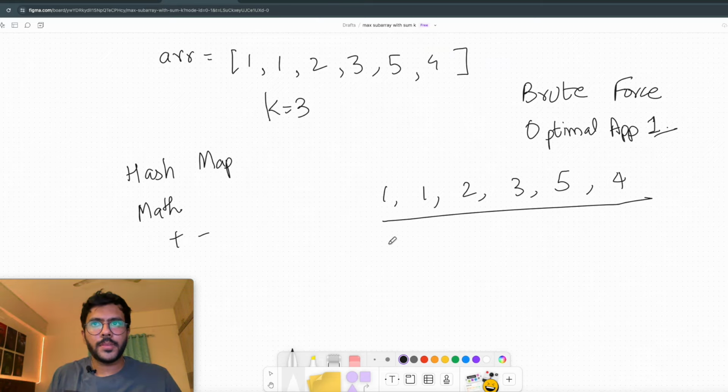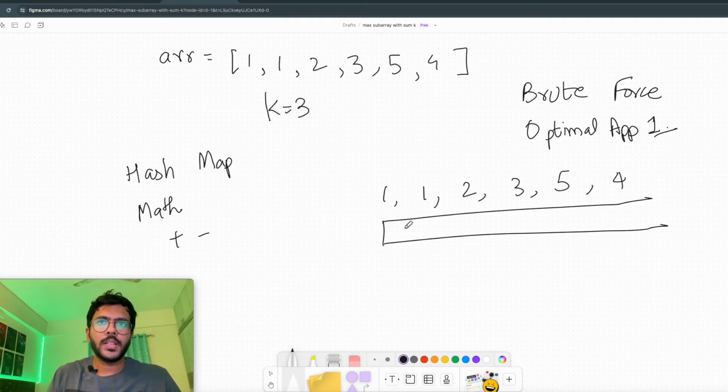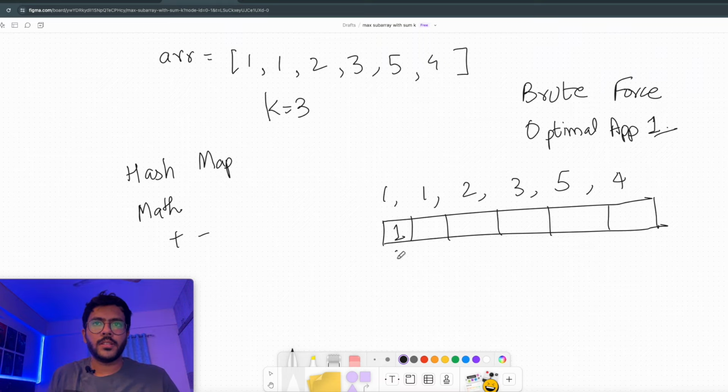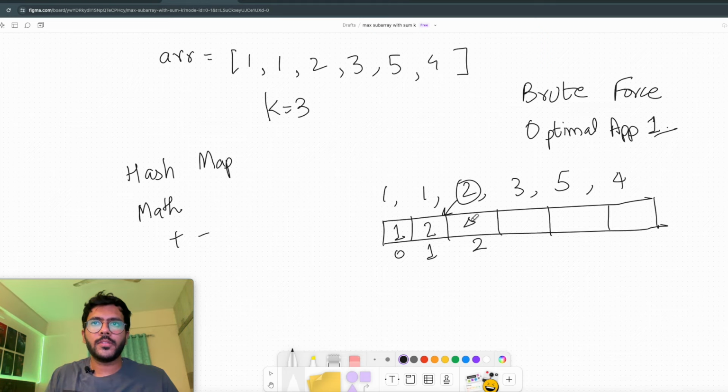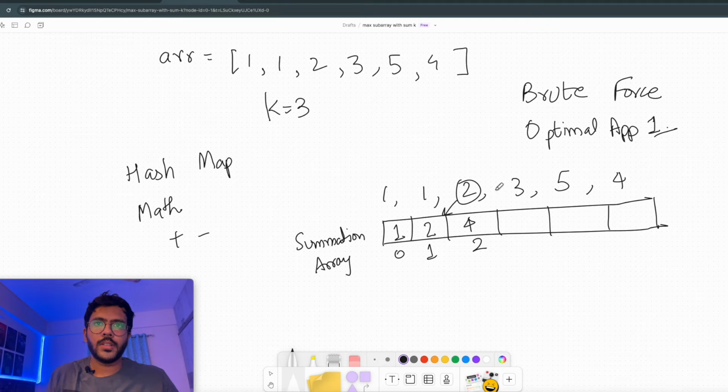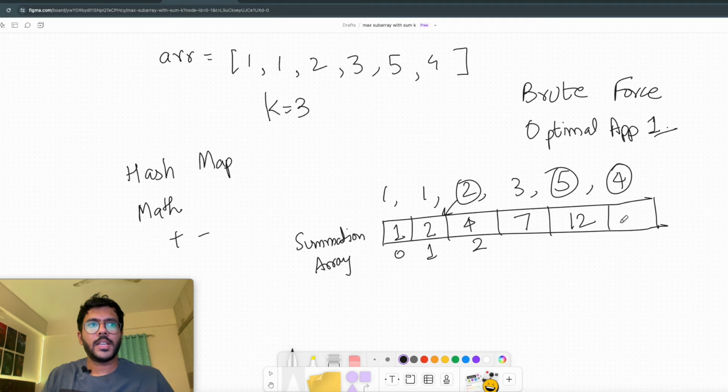For this we will create a summation array and store the sum of the array as we traverse. So sum till here will be 1, sum till index 1 will be 2. Similarly, sum till index 2 will be 2 plus 2, 4. This is my summation array. Sum till 3 will be 7. Sum till this index will be 12. And sum till this index will be 16.